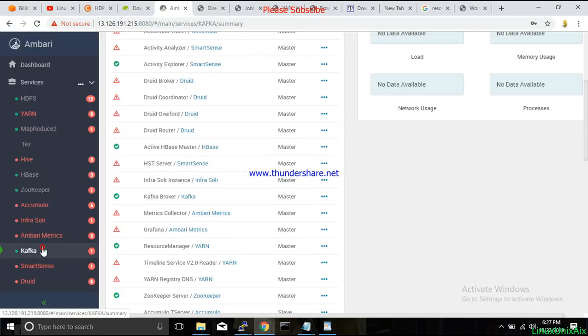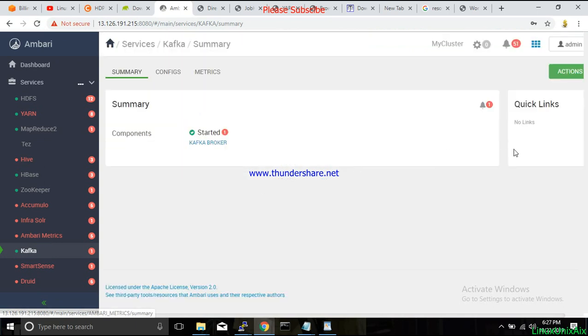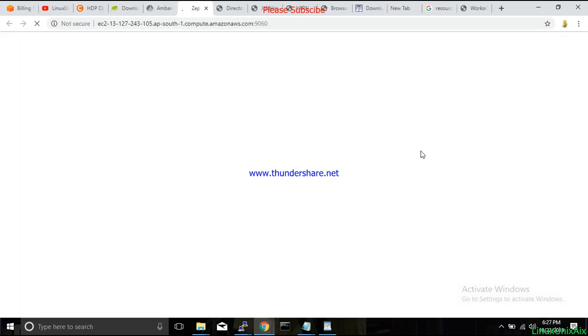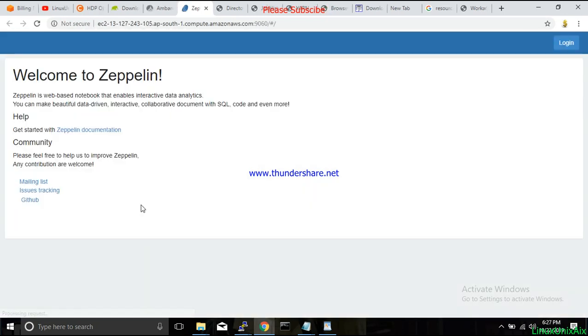Kafka broker. Okay, so we have Kafka broker running, SmartSense. So activity analyzer is stopped, so we need all these three things to have SmartSense running. So as you can see, there is activity explorer. So let's just check the activity explorer.